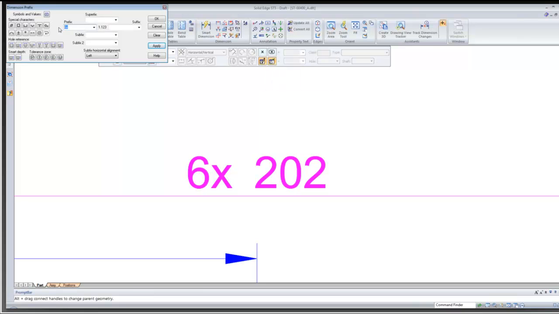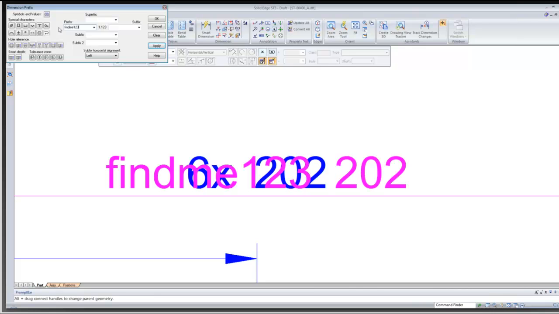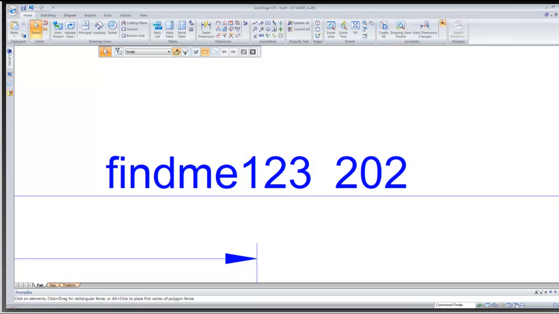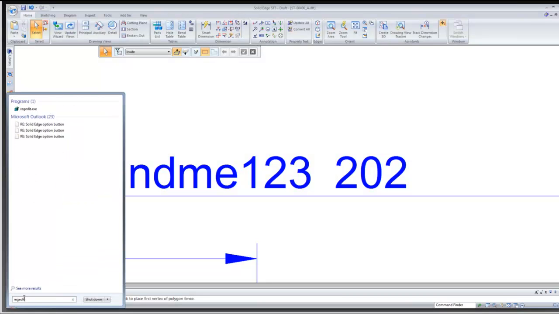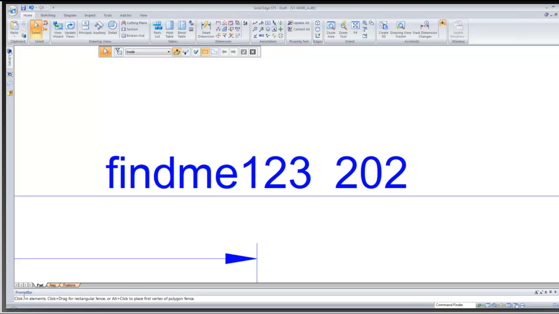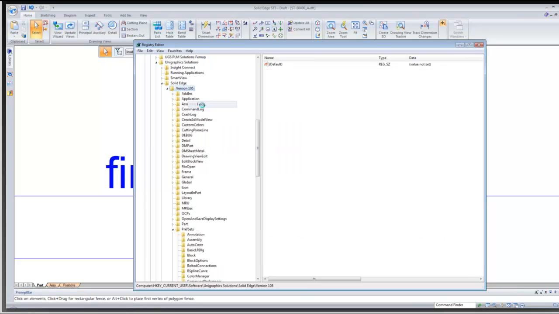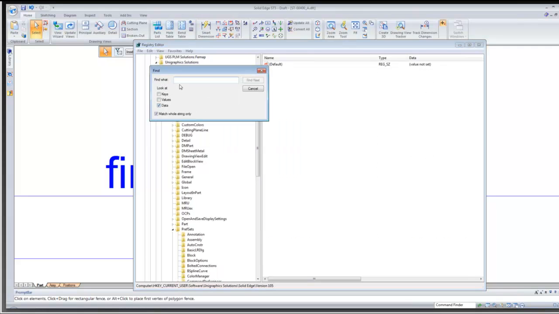So what I will do is enter a unique text string here that I can search for. Find me 123 works pretty good. Say OK. And now when I go to my registry editor, I'm going to make sure that I'm in the HKey current user, Solid Edge current version, and do a find. I turn off all options and only look for the data. And I'm going to look for find me 123.